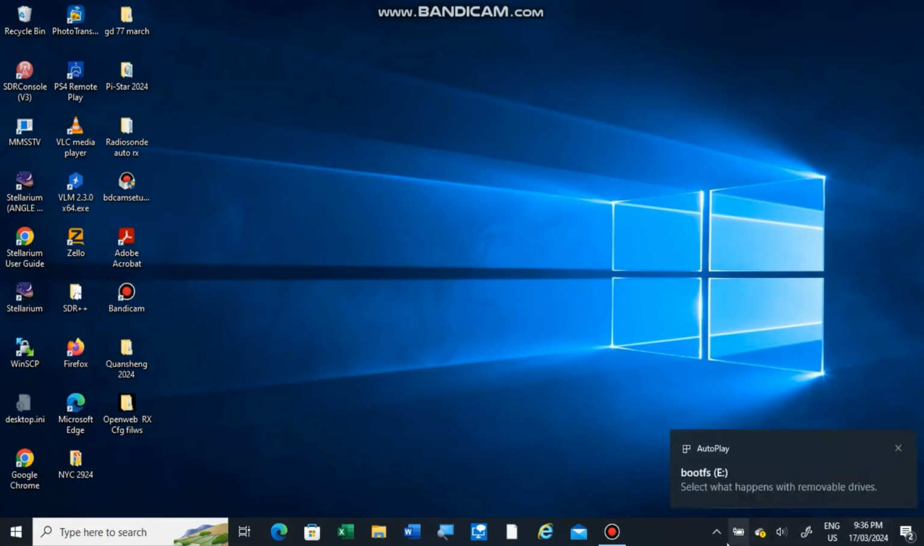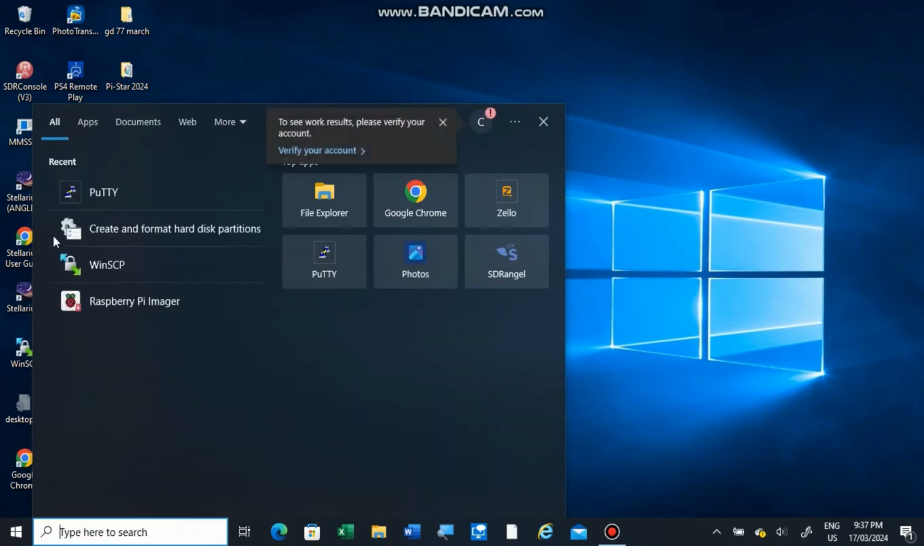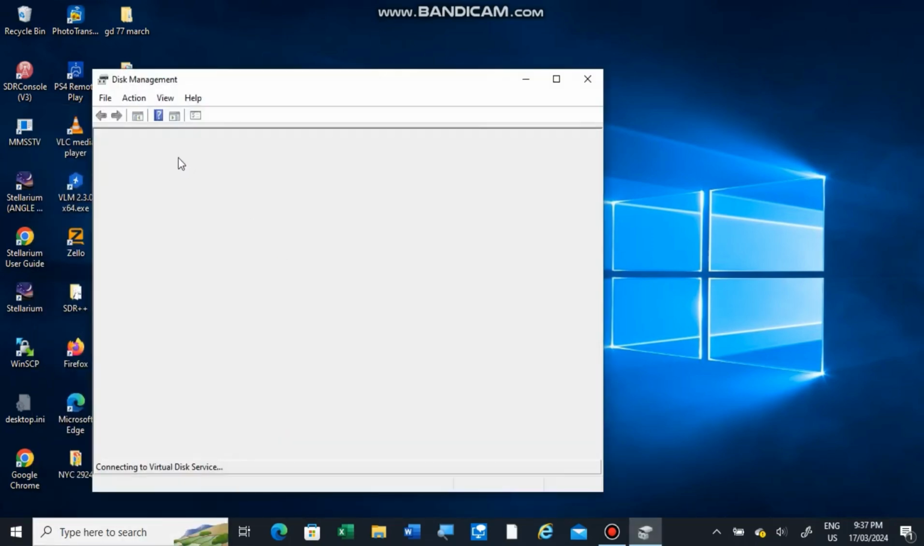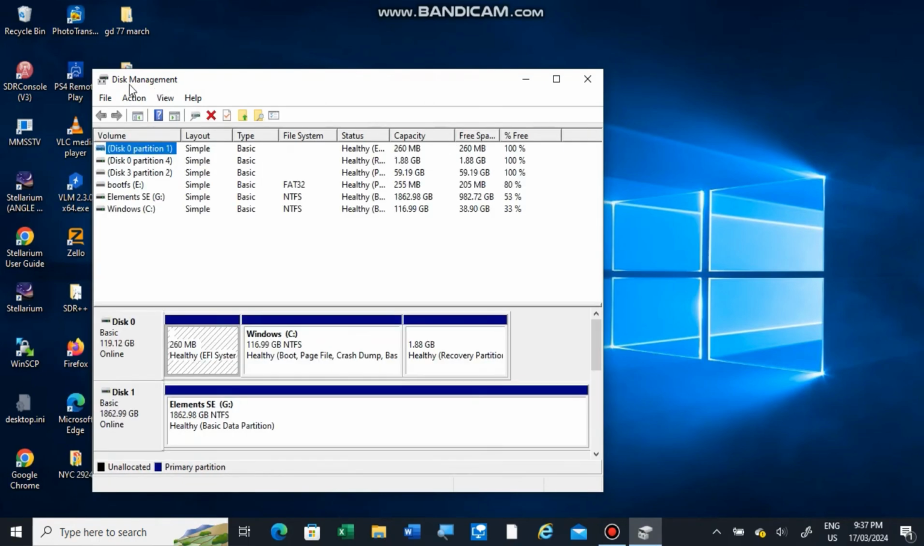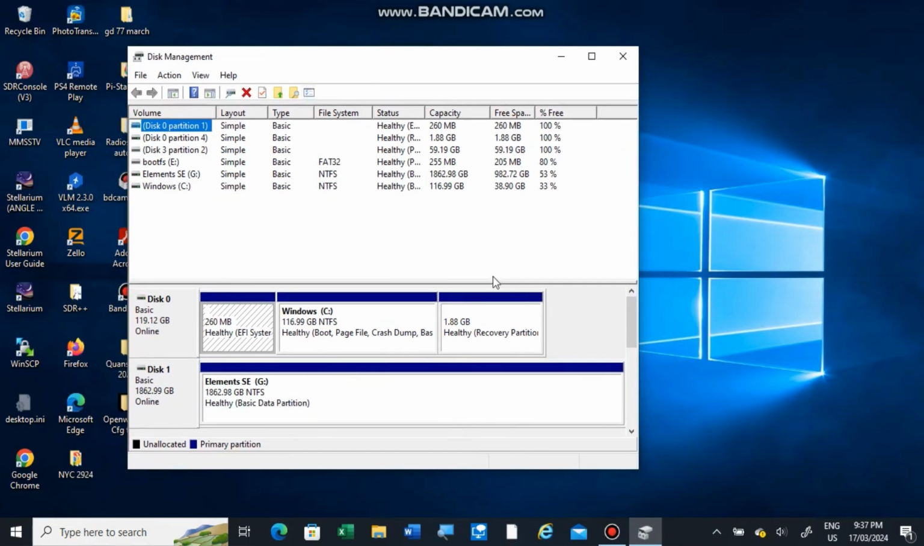So if I have a look at this SD card, yeah, there's a boot drive on it. Okay, so what we're going to do is we're going to look for create and format hard disks. And the application in Windows is called Disk Management. So what we're going to do now is, these are your devices here. I'm looking for the one that is my SD card. I'm just looking for that now. It'll be that one there. It'll be that disk right there.